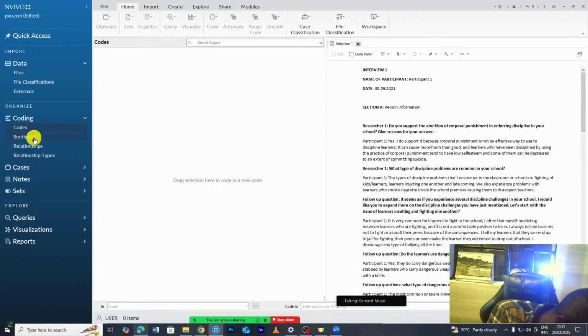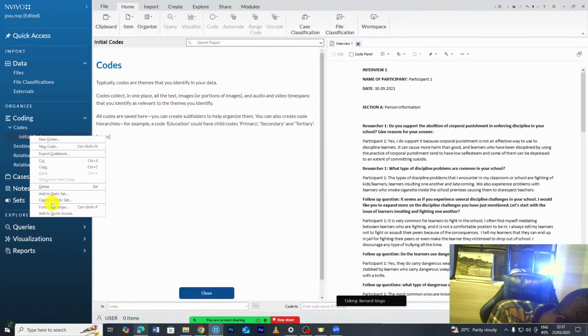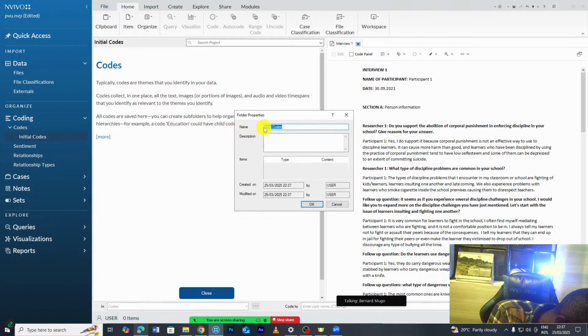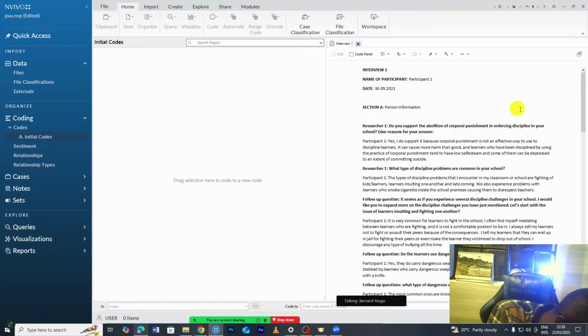Personally, I like to be organized. So in the code section, I like to right click, create a new folder, and call this initial codes, because we need to track our data analysis process, right? We need to track our thematic analysis process. So you can see I have created a folder called initial codes. And many times, if I right click and go to folder properties, I normally like to label them. This is A, initial codes. So in the initial codes folder is where I'm going to place my initial codes. So that's one tip. So let's go and just read this transcript and get a few codes.